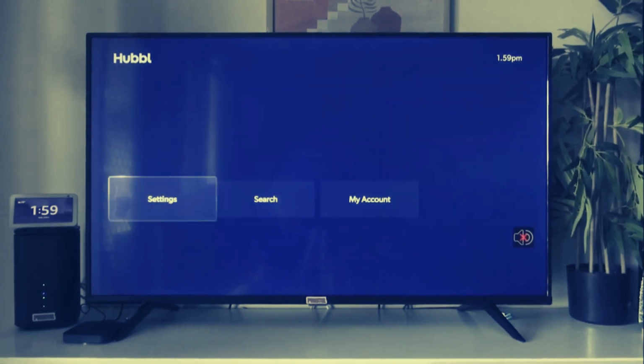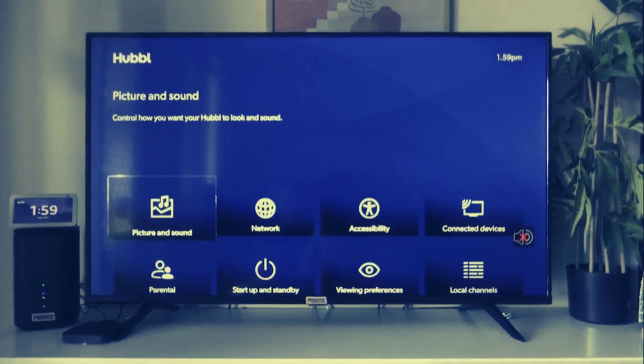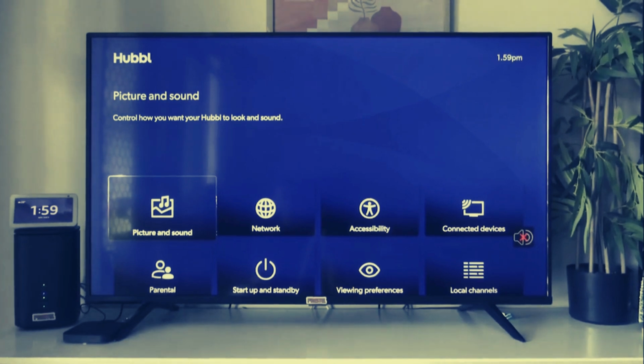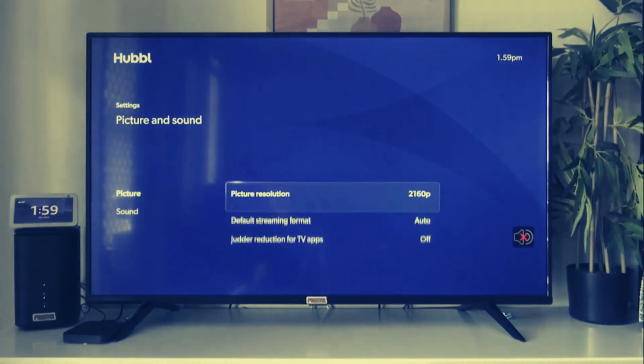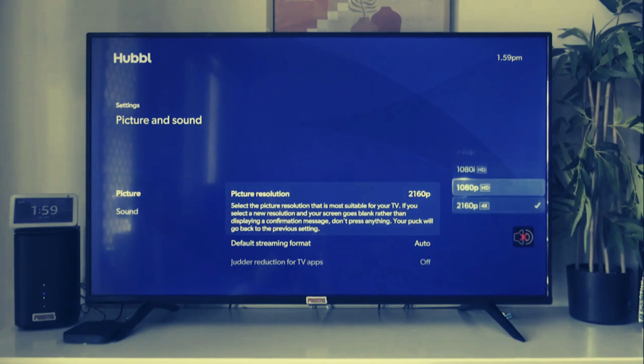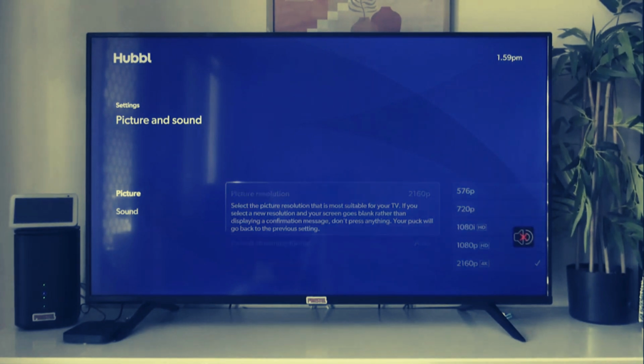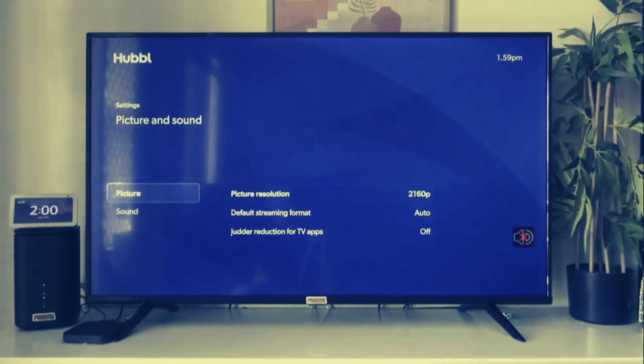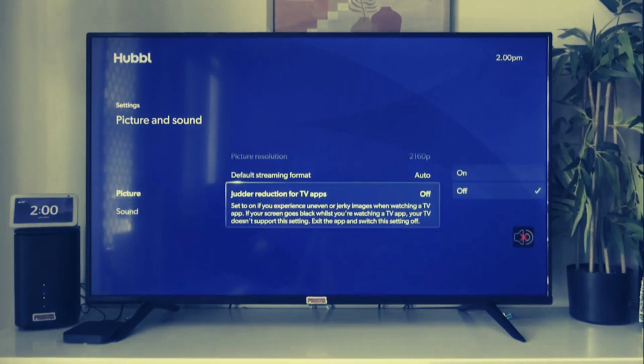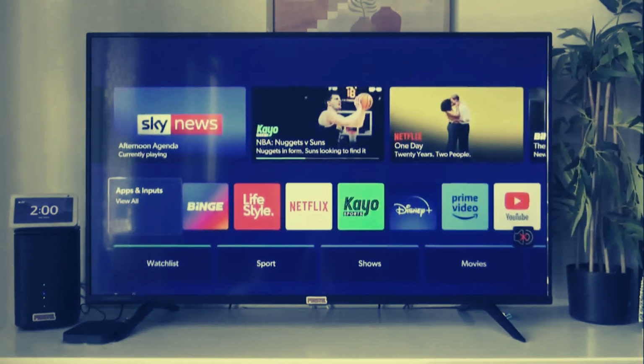Okay, and then in settings, I'll just show you one thing that happened to me. It may not happen to you, but when I first started using Hubbl, it was defaulting to 1080p, so HD. You can go in here and just change it to 4K, okay? And the options are over here. So you can change that. Now you can change this, but you don't need to. Just leave that as is. But that's basically everything there.